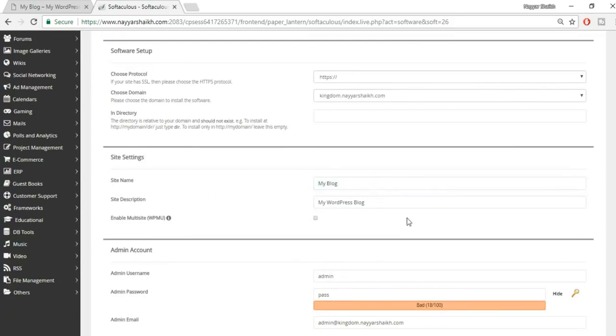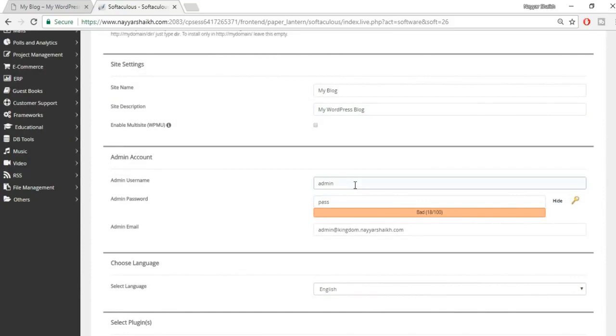Now the next option is site settings, which has site name and site description. You can change it from here also, and we can change this later on, so it's not a big deal. You can leave this for now. And here is your username and password option. You can just delete this admin and select a good username and password. Don't just leave it as admin and pass. That would increase the chances of your website getting hacked. So select any username and password of your choice.